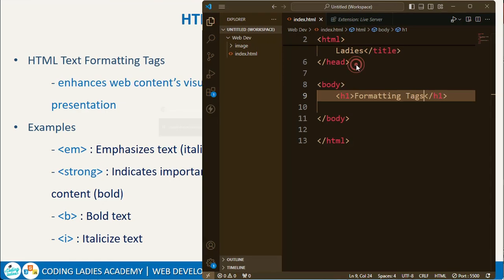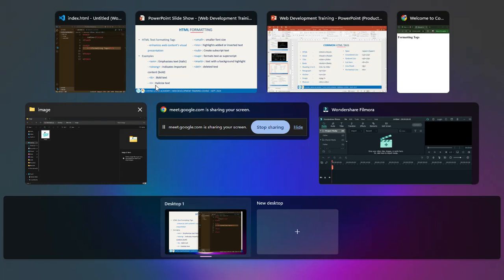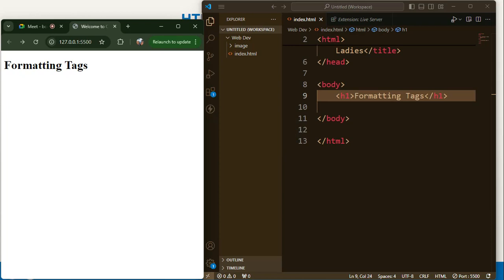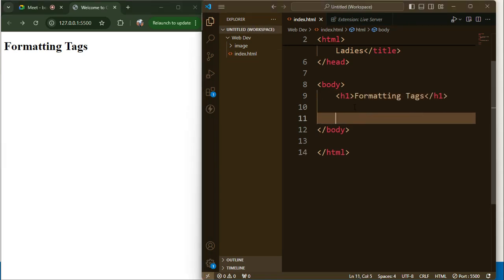All right, so let's continue. Then for small, let's take the small tag. Maybe in the login paragraph, I'll use a small tag in between this. So I use a small tag. Let's see the effect.